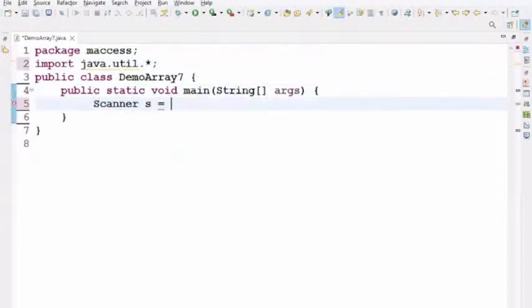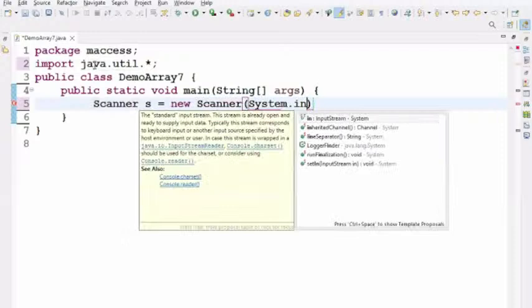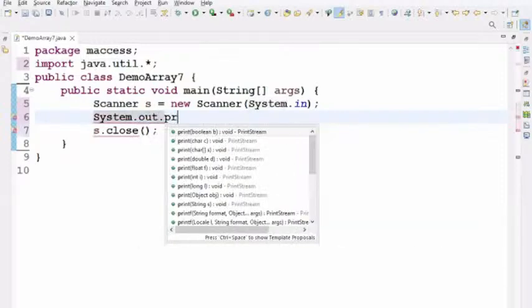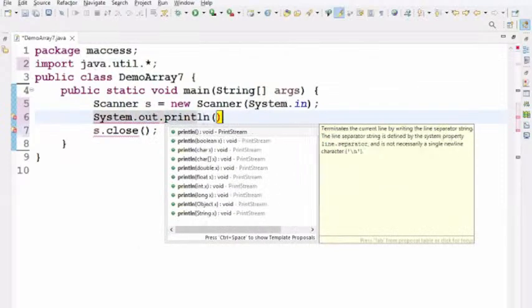Scanner s is equal to new Scanner of System.in. s.close. Now System.out.println.